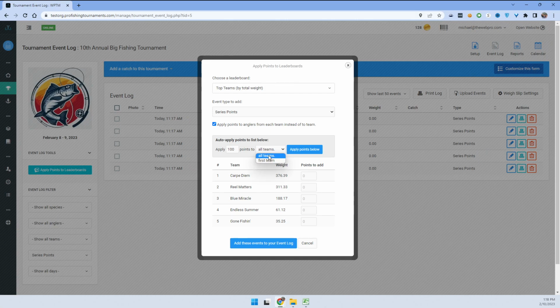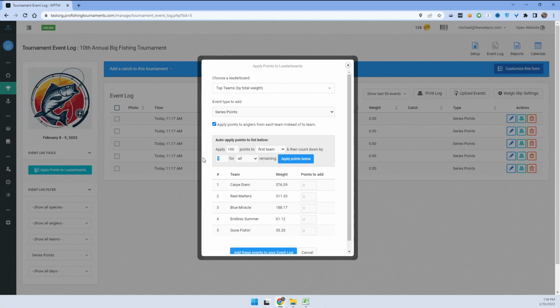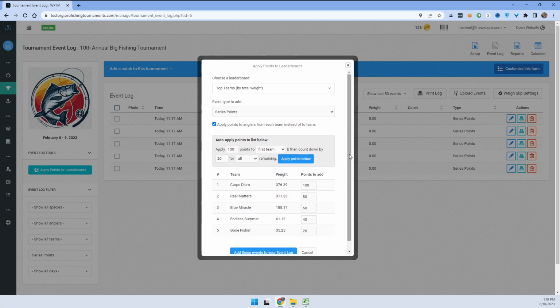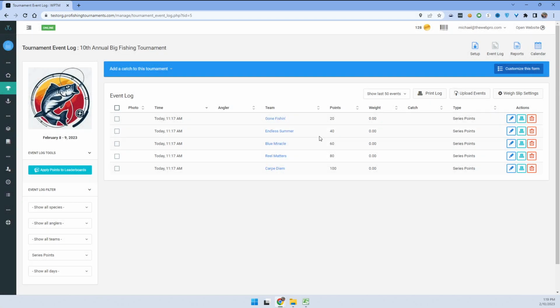So we can go back and say the first team, and we can count down by 20, and we apply those, 100 all the way down. Then checking this box means that the anglers will get those points instead of the teams. All the anglers on those actual teams will get 100 points. All the anglers on Carpe Diem will get 100 points individually, and same thing with Real Matters, etcetera. So that's how you apply points to leaderboards after the tournament is complete.